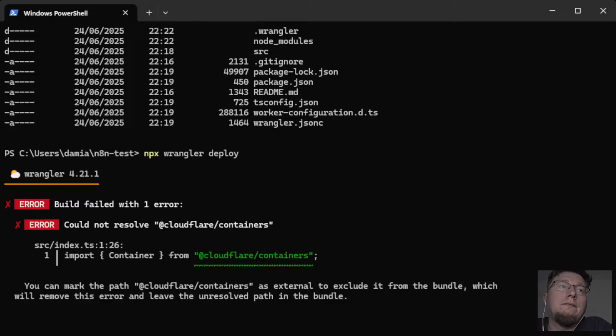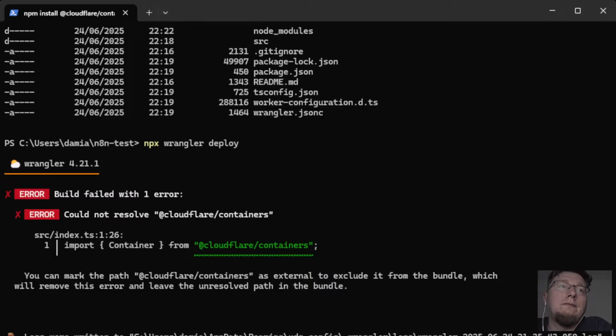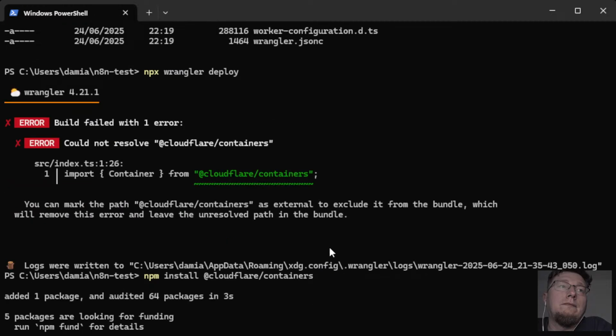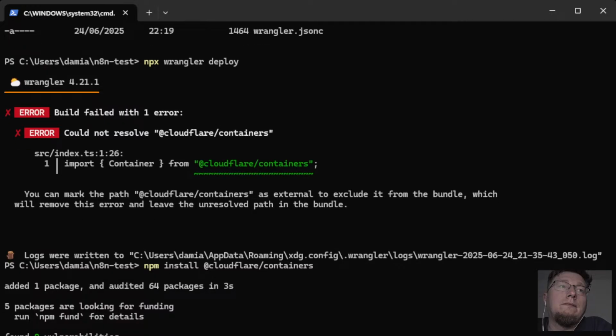That's the problem. Of course, we're going to use some sort of AI model to help us out with that. Okay, we are missing the npm install of Cloudflare containers. Let's see if this will help.